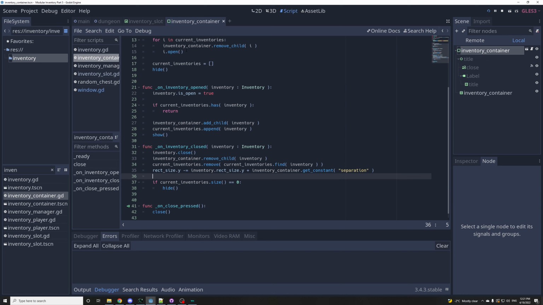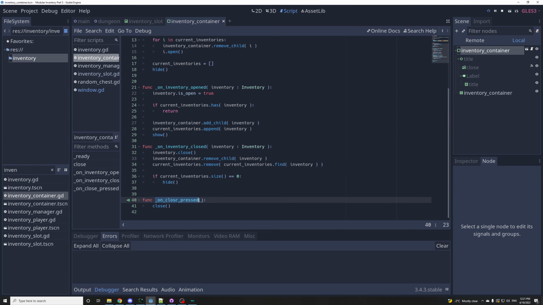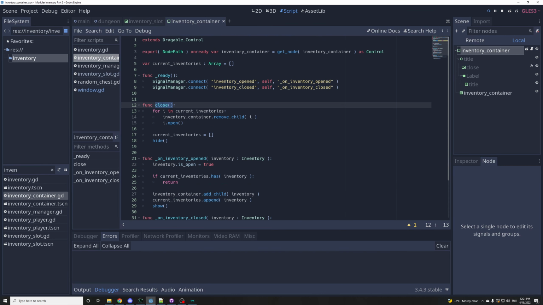So if I come back in my inventory container, here I still have my rec size Y. This I can remove because the auto scaling will deal with that. The unclosed pressed, I can delete this. It's going to be dealt with by the window. The window will deal with this. This close here will deal with removing the inventories and everything.